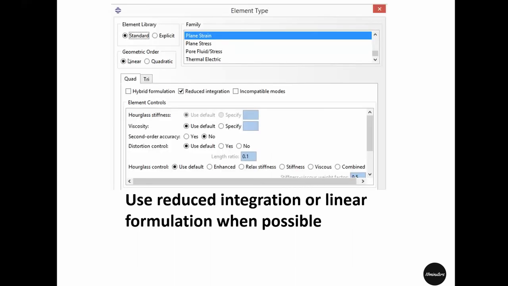You can choose between faster linear and slower quadratic geometric order of different elements. In addition, ticking this reduced integration runs the simulation significantly faster. Be careful that selecting these options can result in numerical problems like hourglass or shear locking.